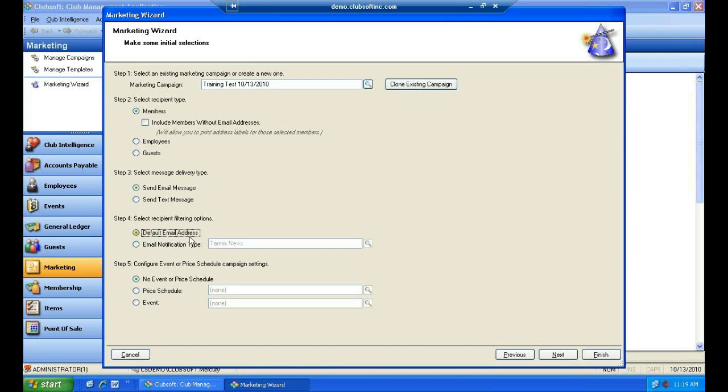And then after you've given your members the opportunity to put in some preferences, then you can start sending out very targeted messages just for tennis news, just for swim team, etc. So we have options in terms of which email address we're sending to, the default, or if the member specified something in particular, signed up for a specific type of notification. Step 5 is something we've actually already selected when we created our campaign, but it does allow us to change if we want to connect it to an event on the calendar or a price schedule.